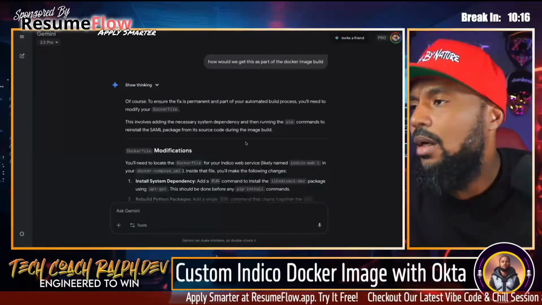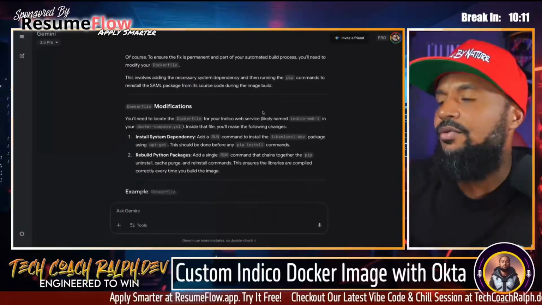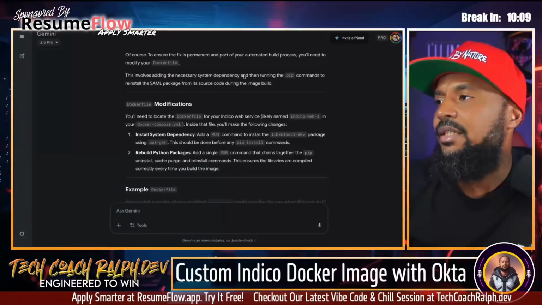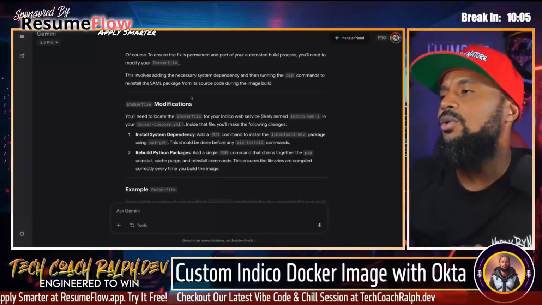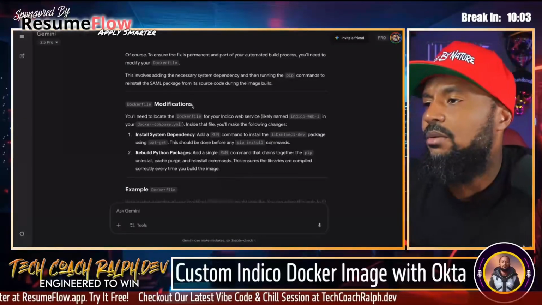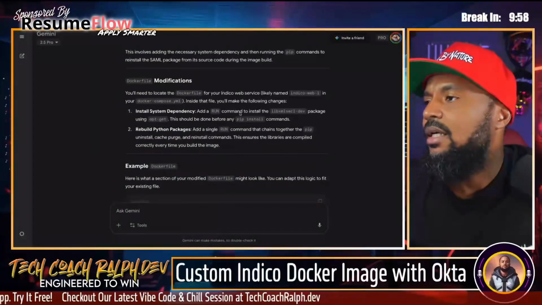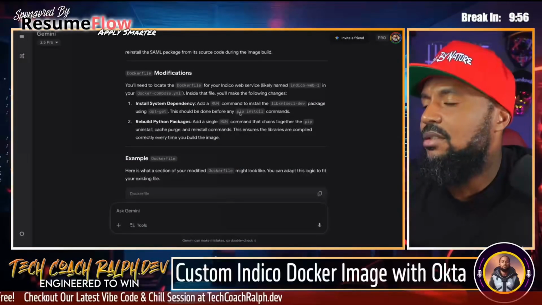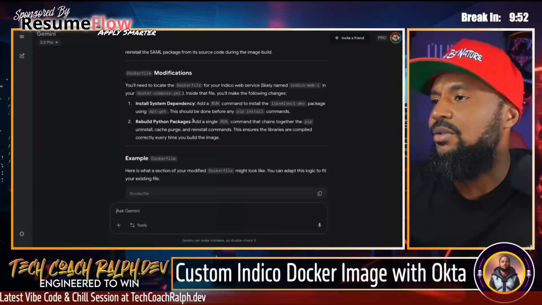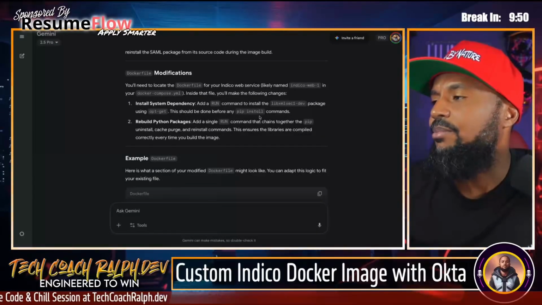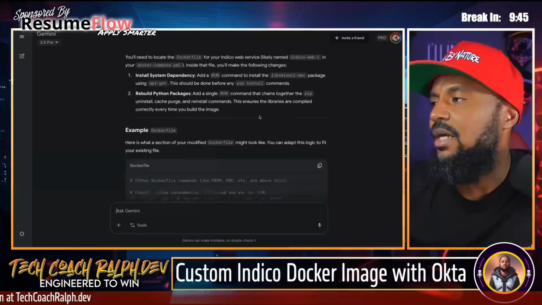All right, so to ensure this fix is permanent as part of your automation build process, you need to modify your Dockerfile. This involves adding the necessary system dependencies and running the pip command to reinstall the SAML package from its source code during image build. You need to locate your Dockerfile. I have that. Inside of that, do the following changes. Add a RUN command to install this lib package using apt-get. This should be done before any pip commands. Rebuild the Python package.